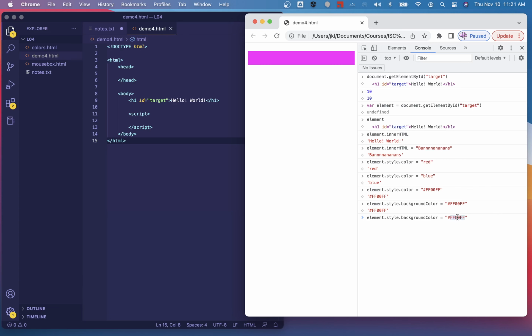Maybe I do the inverse, right? 00FF00. This is going to look horrific. Here we go. It could look worse, but not very nice on the eyes. Let's go back to something more relaxed. Okay. And we can change the color again.